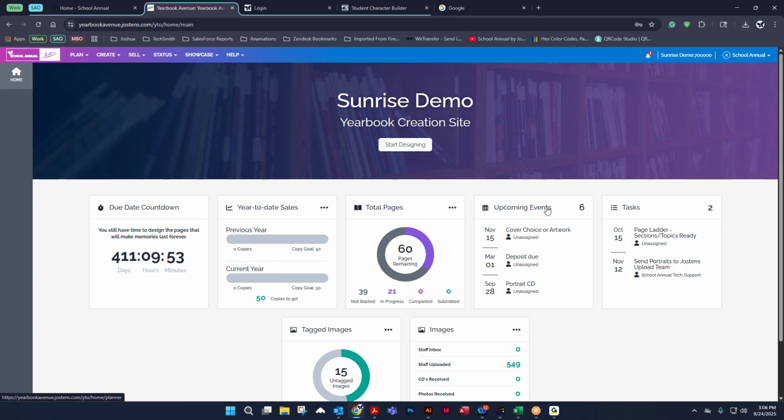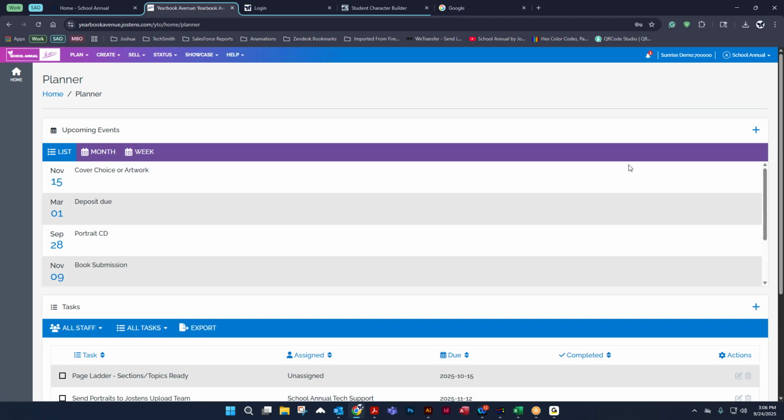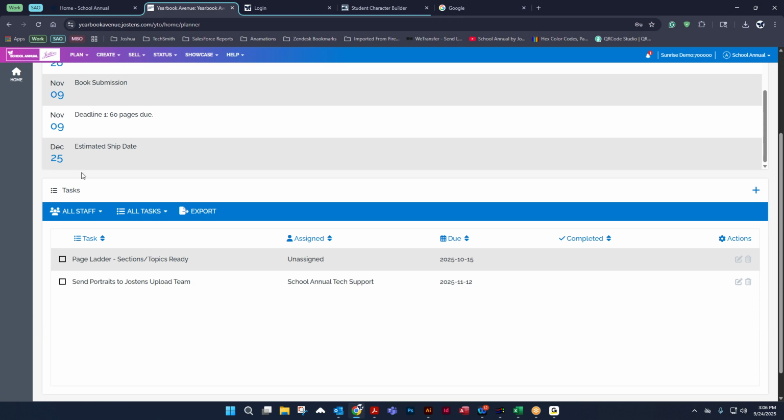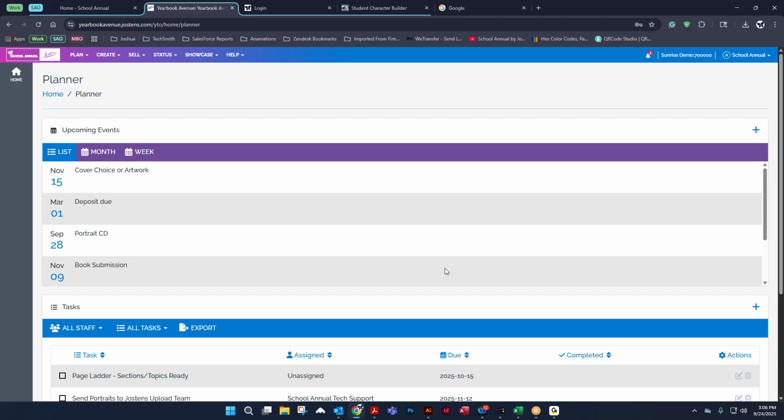Next is upcoming events. These are some of the major upcoming events, such as your cover choice being due, any deposits, any portraits that need to be sent in, and so on. You can add to this. We can click right here, and then we can actually add to upcoming events. The next one we'll talk about is a task. They're both here on the same screen. To add something, all we have to do is click on the blue plus sign.